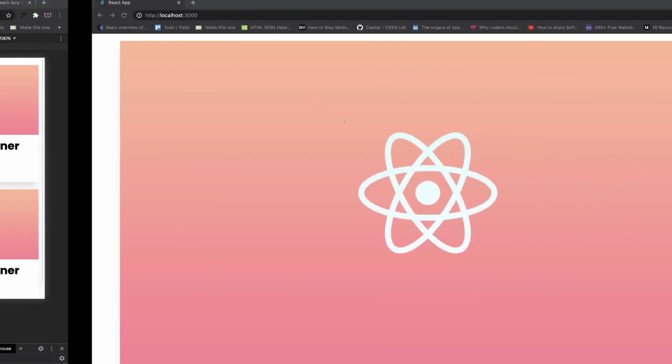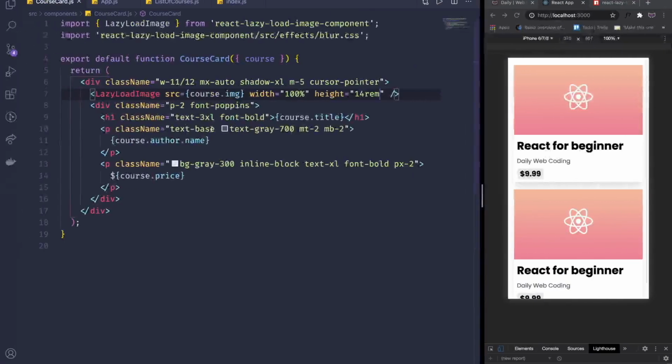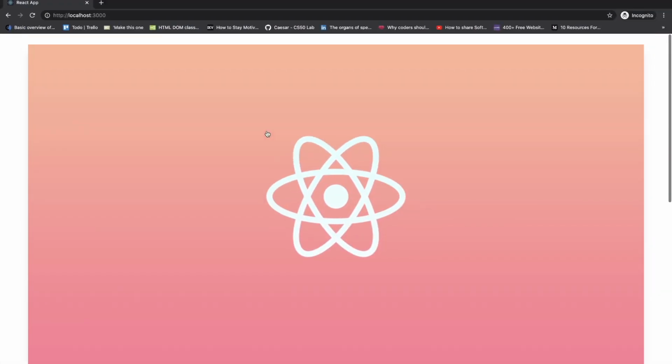Now we go back to the large screen. It's looking really bad. So for that, we're going to add some styling to our card.